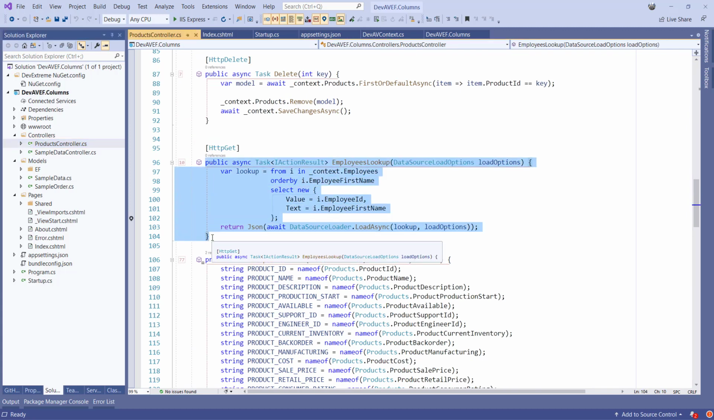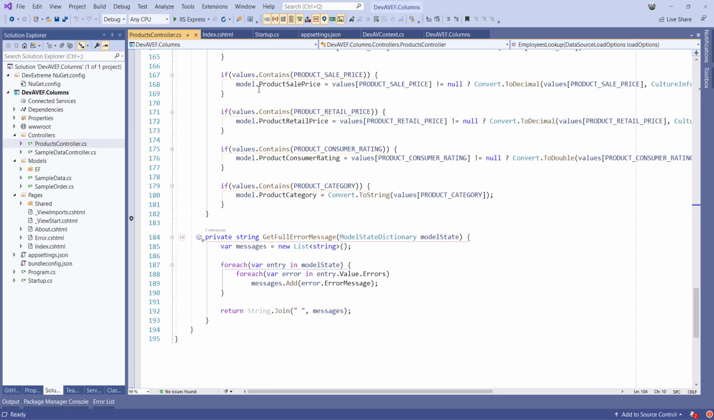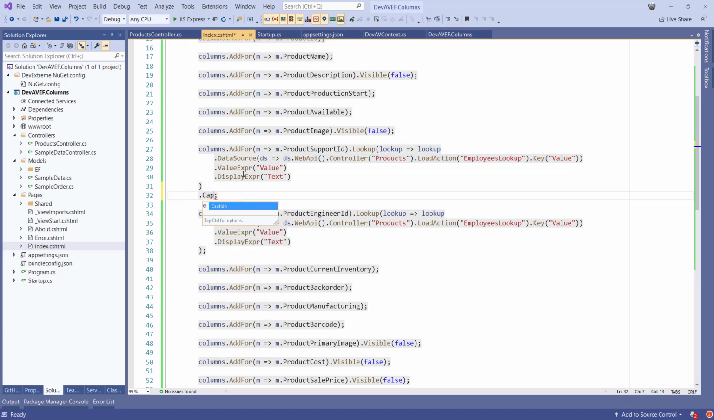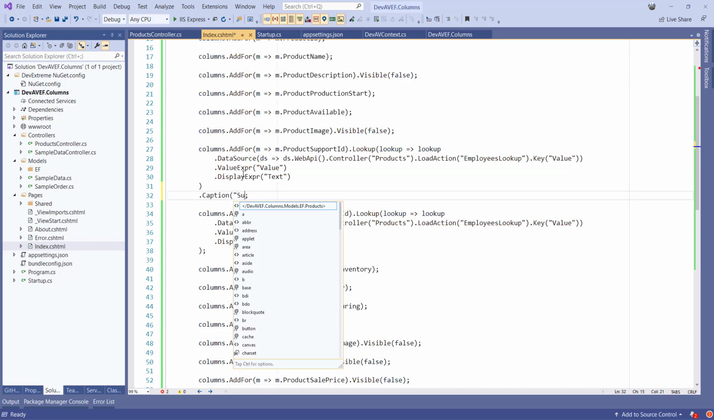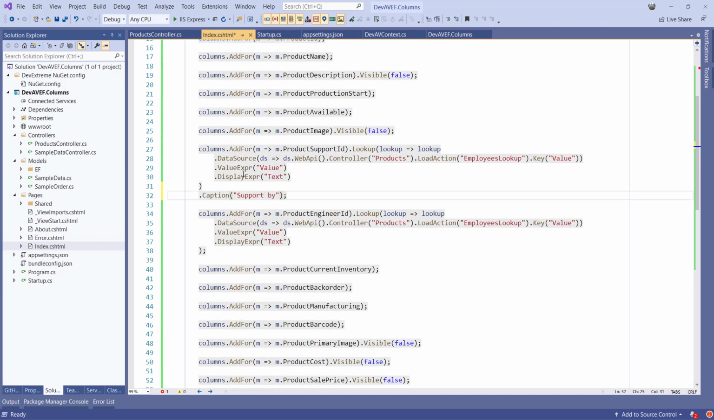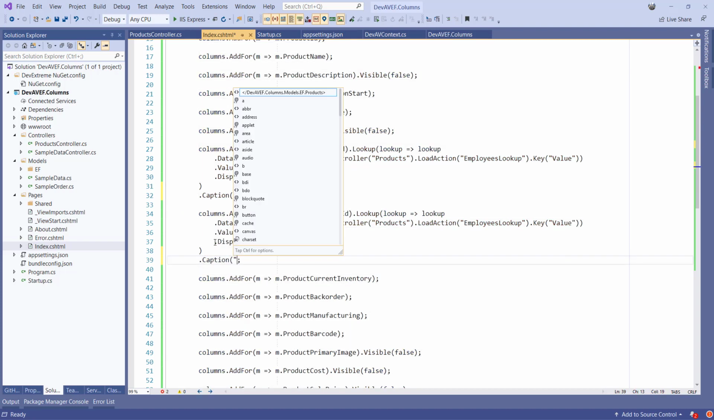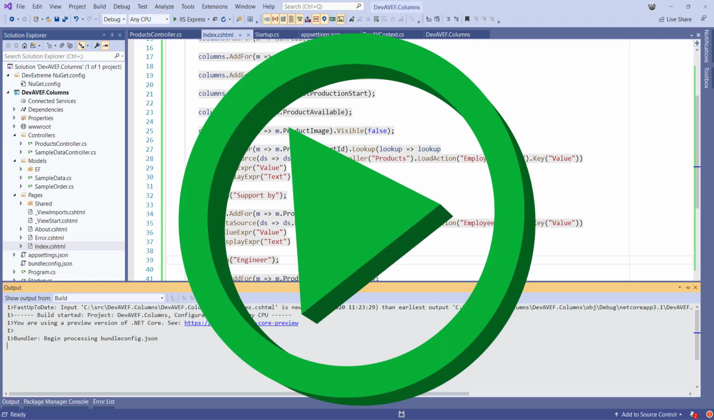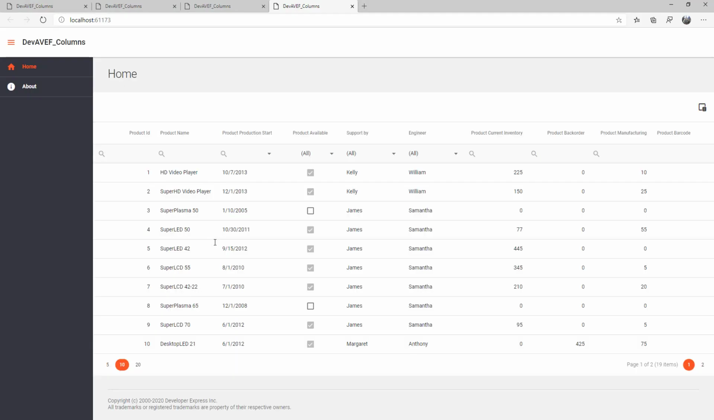Since the data grid checks the field name and uses a standard convention to create the title based on the field name, we might want to change the title of those engineer columns to something more convenient. We can do this by specifying the caption configuration option. First, for product support ID, and next for product engineer ID. If we run the application now, we'll see that the column captions of those two columns have changed.